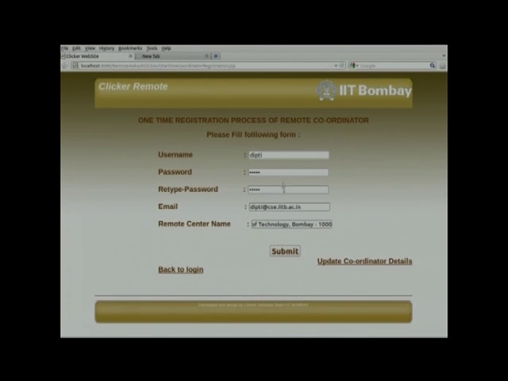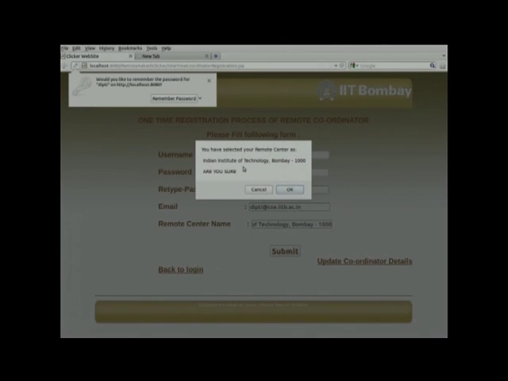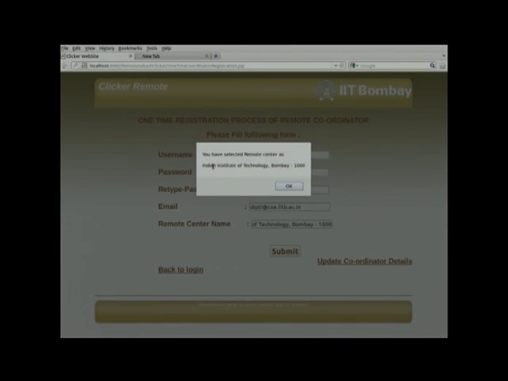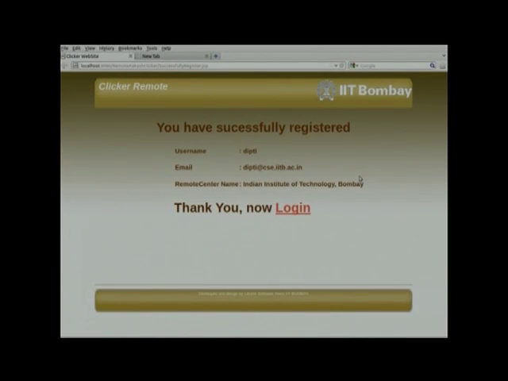Once you are done with filling this form, you can just click on submit. It will prompt you that you have selected your center name and your ID. You can check your center ID over here, and it will ask for permission, asking if you are sure. Then you have to click on OK. It will again prompt you with all the details, that is your center name and the center ID. Just click on OK and you are done with your registration.